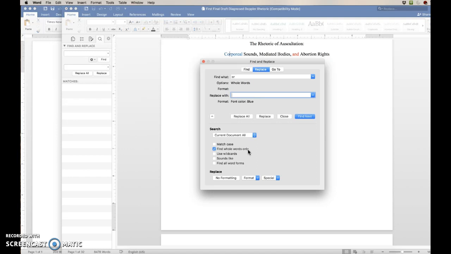Then you can just edit, undo, either through the menu or I always like to do Command Z, or it would be Control Z on a PC. And from there, then you should have a colorful diagnosed draft.